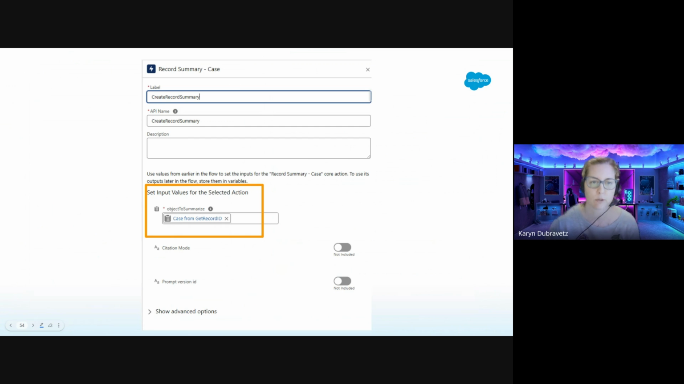Okay, so now we're filling out the action here, so we'll give it a label. You should give it a description. I didn't do that for my demo, but okay, and then for the input value, we're going to use the case from our get record ID. So that's the get records, passing the ID into our template.